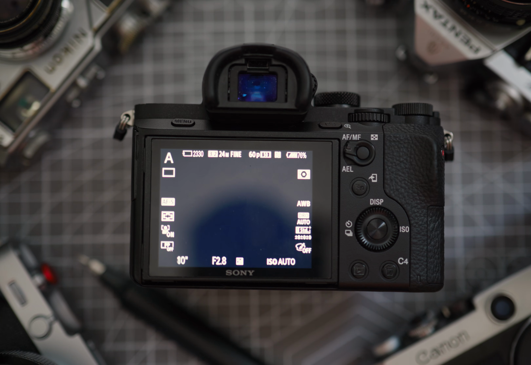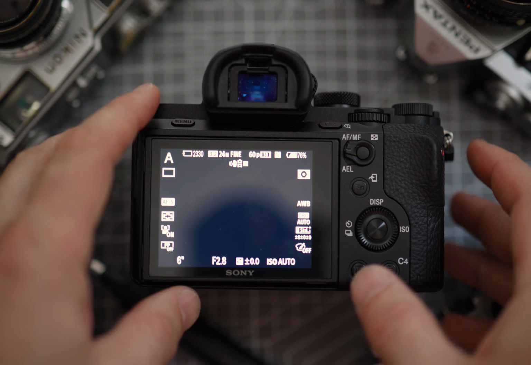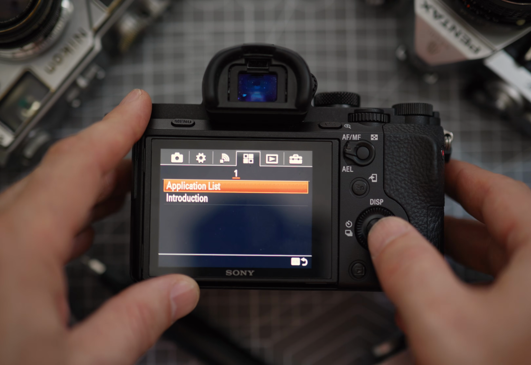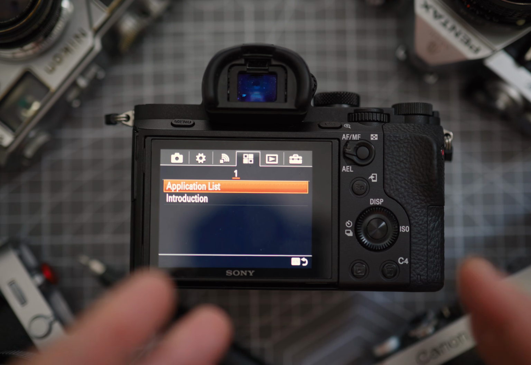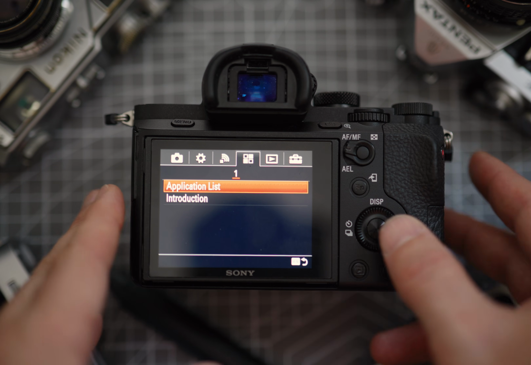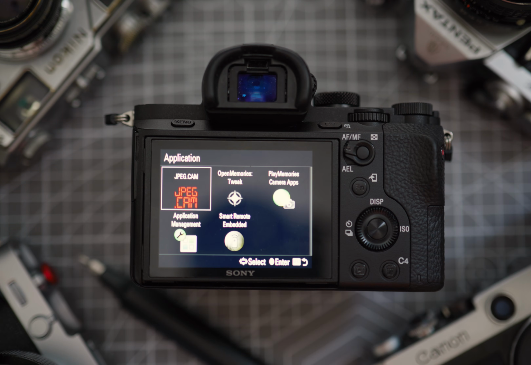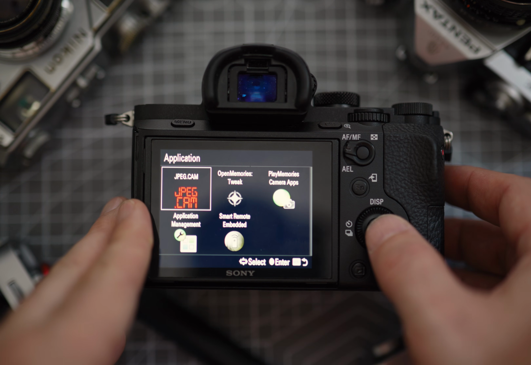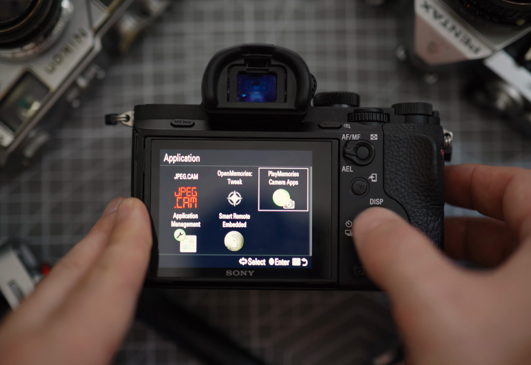Hey guys, I just wanted to really quickly run through what JPEG.CAM looks like now that we are on version 2. If you've never used this before, it is an application that you launch on your older Sony cameras. It's actually an APK, which is an Android application. Unfortunately, you just can't run them on new cameras, but you will see there's a couple things loaded in here.